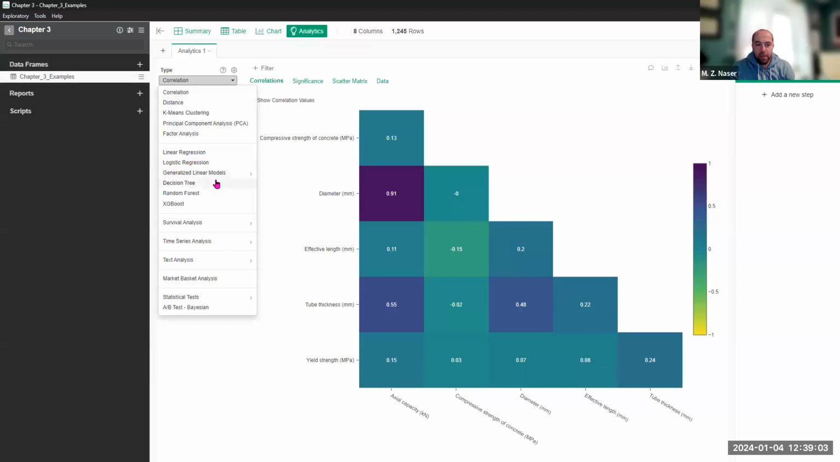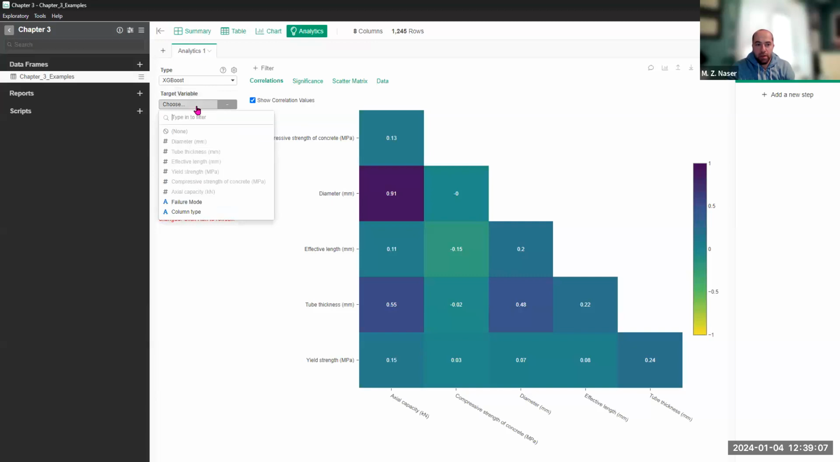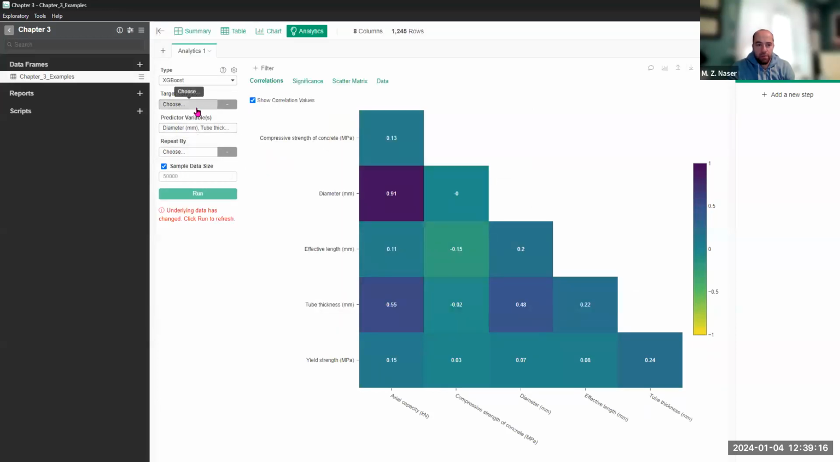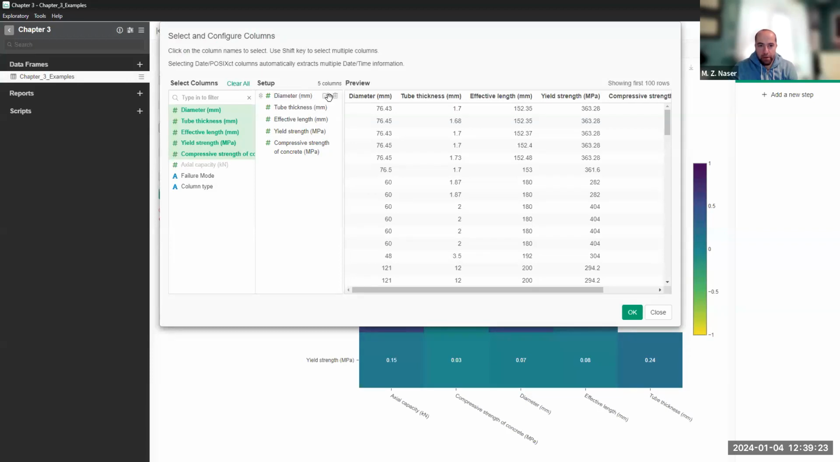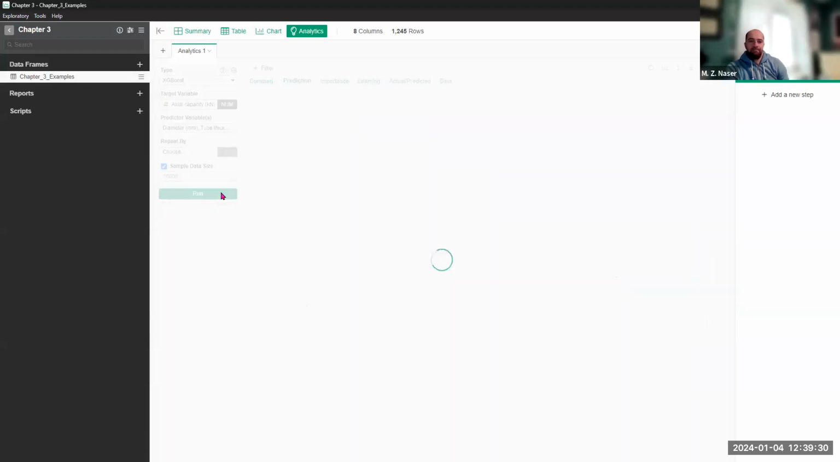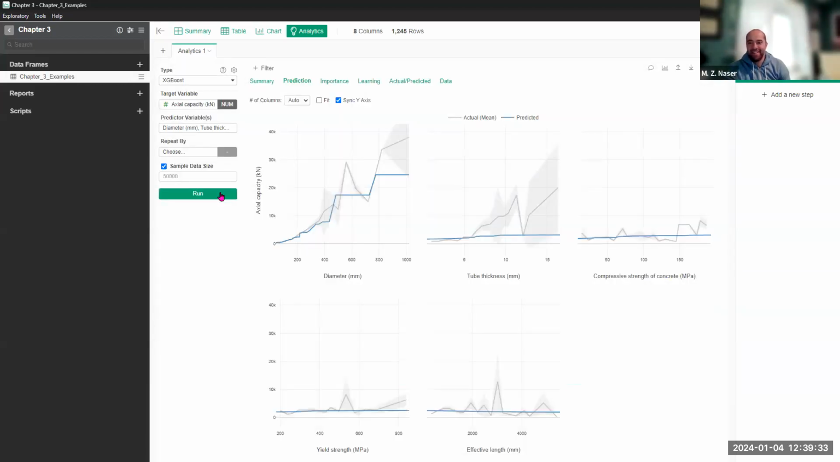I want to run a decision tree model, or a random forest model, or an XGBoost model. Target variable is going to be, let's remove this one here first. Let's keep this pure numerical. I'm going to keep the axial capacity as the output or the target. I have all the predictors: diameter, thickness, length, yield, compressive strength. It's very quick. So these are the PDPs.